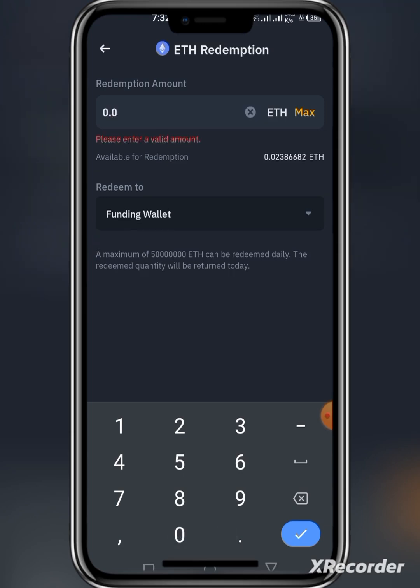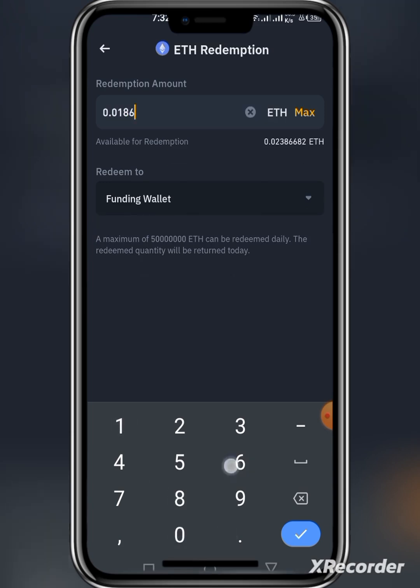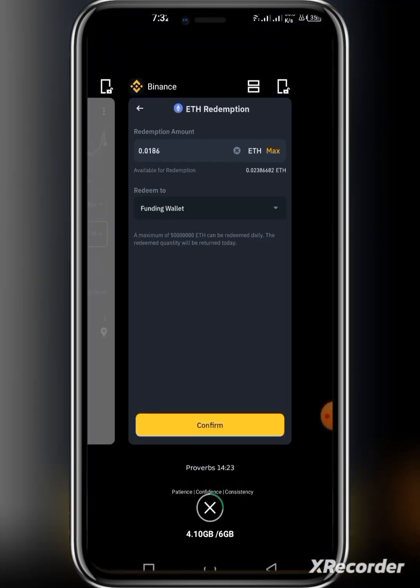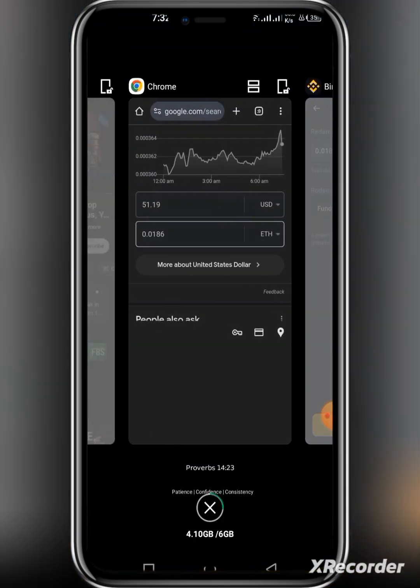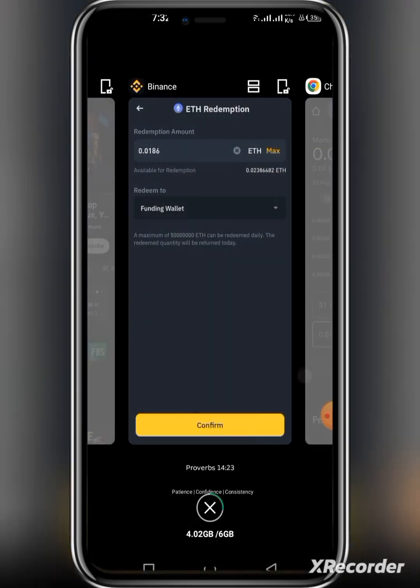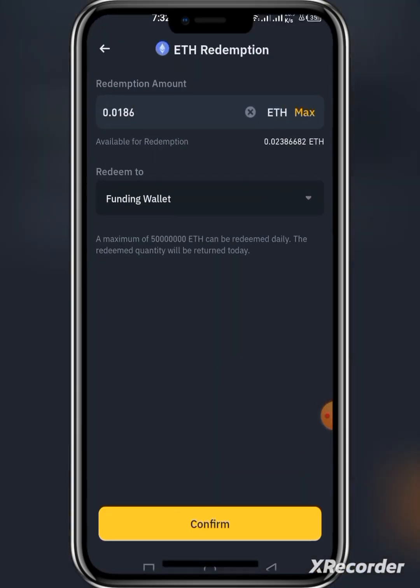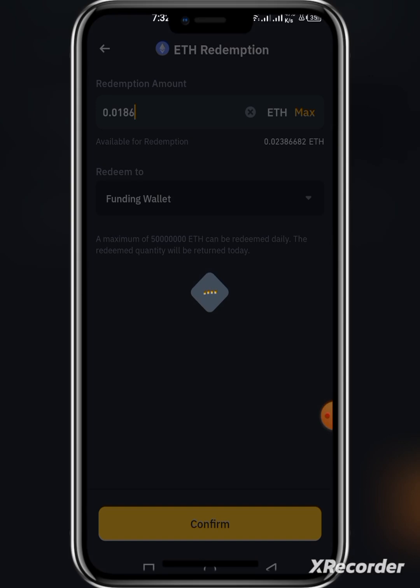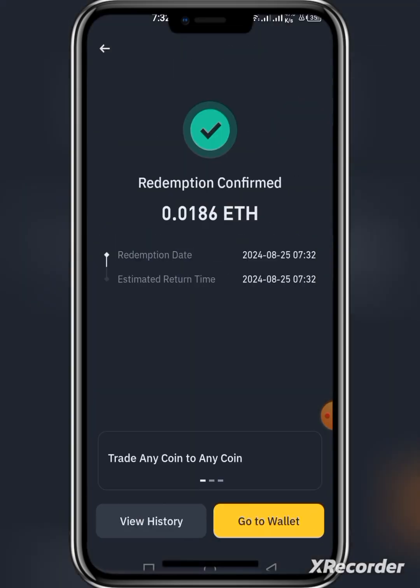and the amount I'm going to withdraw is 0.0186. I think I want to withdraw, like, let's say 50. Okay, 51. So 0.0186. Yeah, that's the USD equivalent I want to redeem. So confirm, and let's say good redemption, confirm.